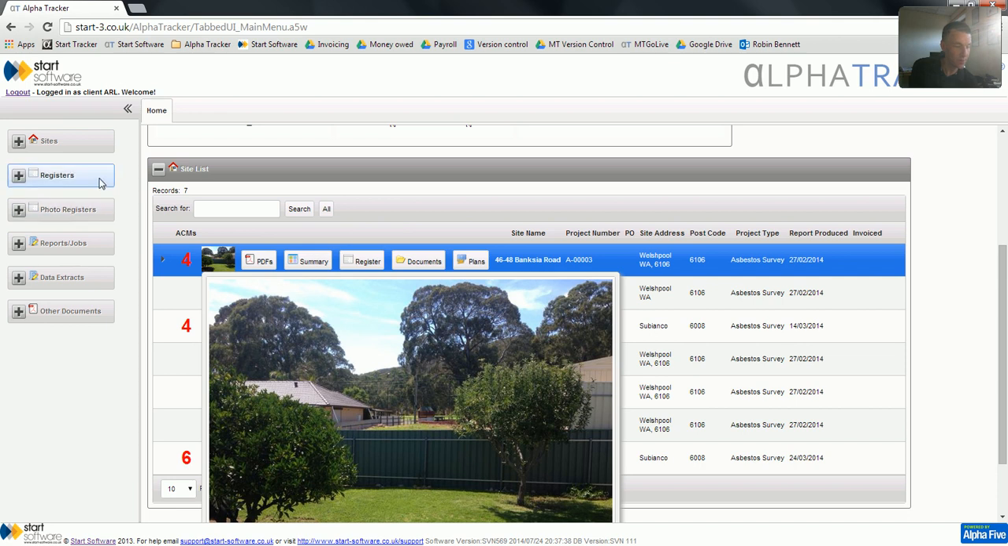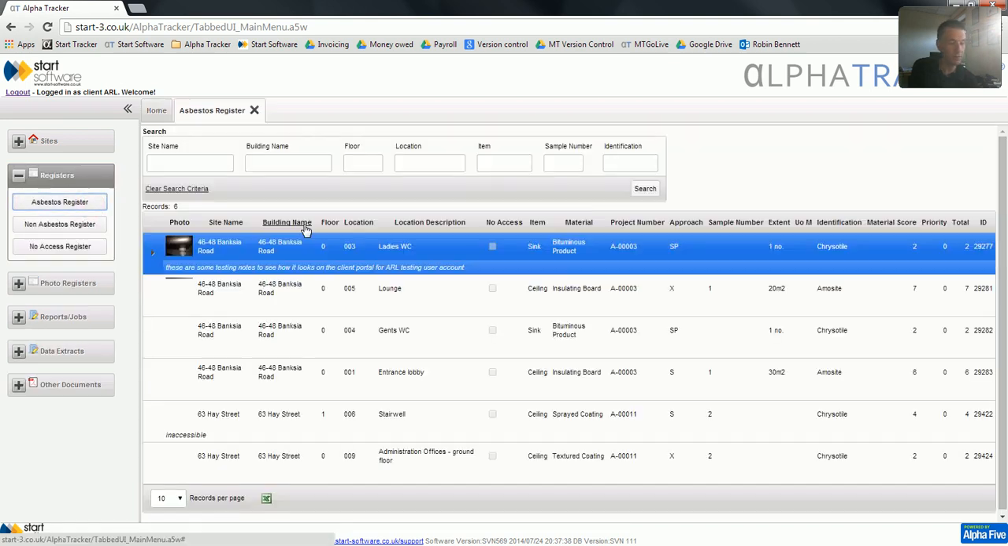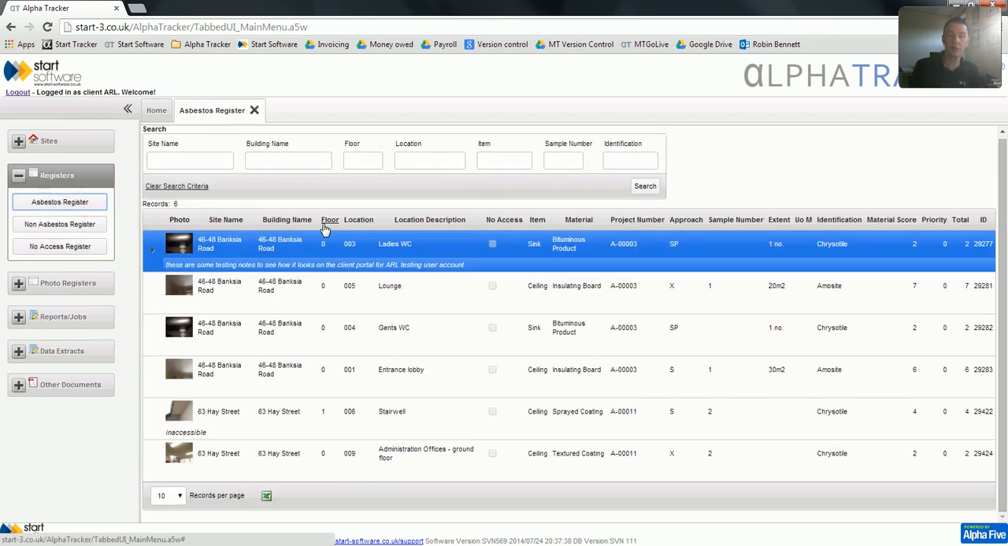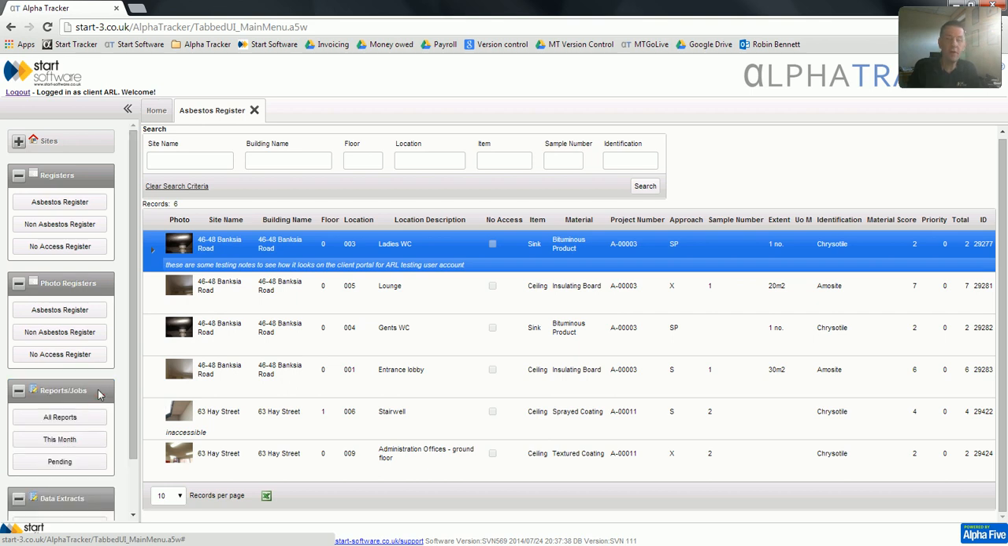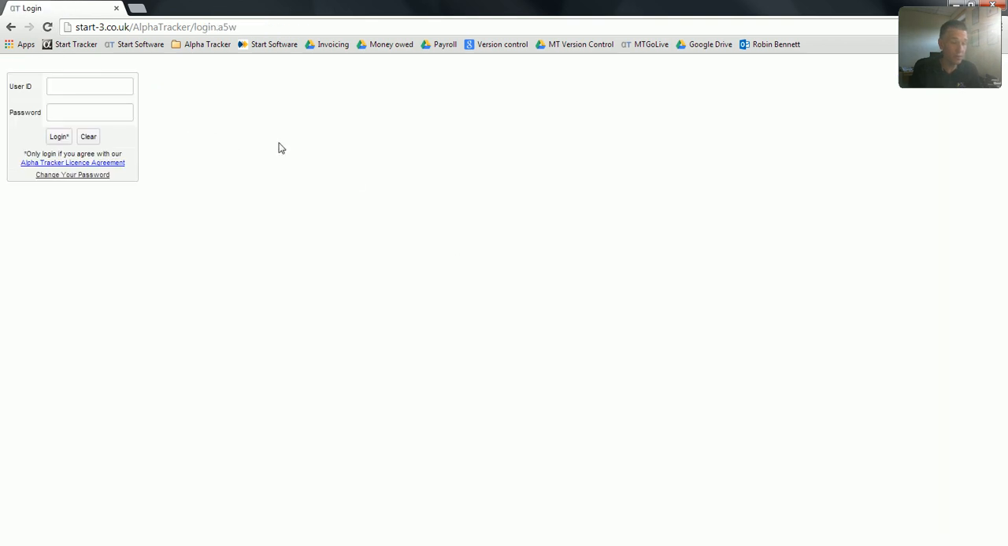I can look at registers across the whole of my portfolio, so I can search, for example, as the client, all the asbestos material in vinyl floor tiles or in kitchens. I can look at photo registers. I can extract data into Excel for myself. So you've got a very powerful client portal here which you're free to offer to your customers. And as soon as you've signed off a report, the report's available for your customer to download.